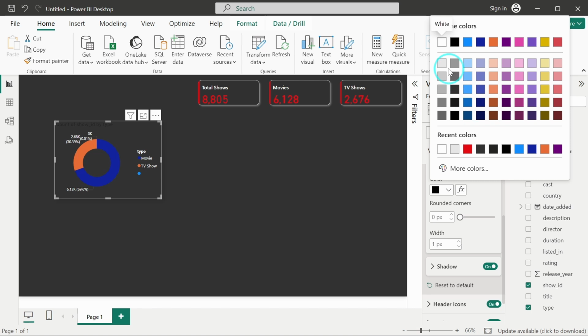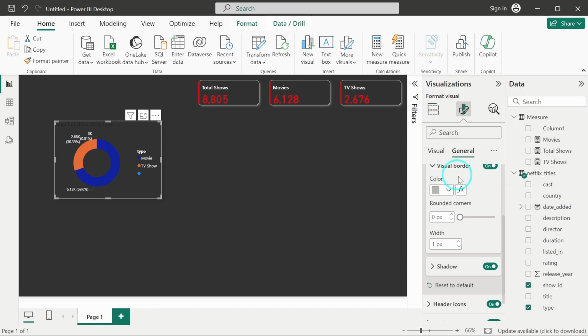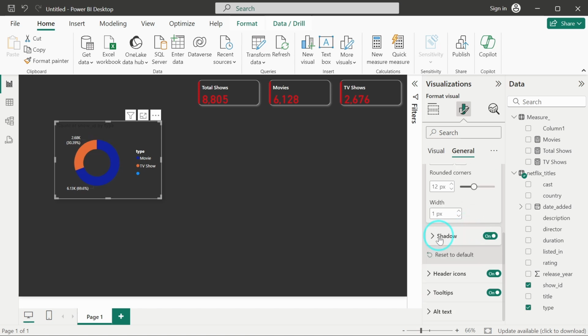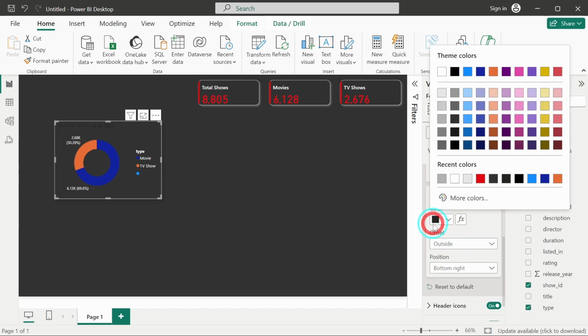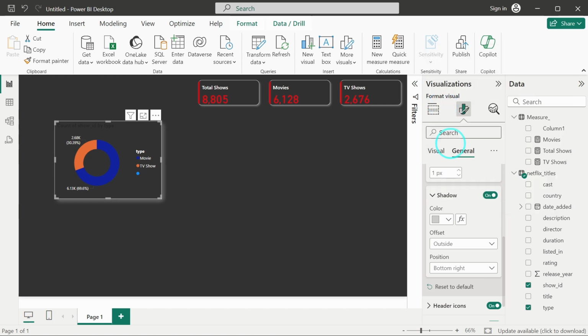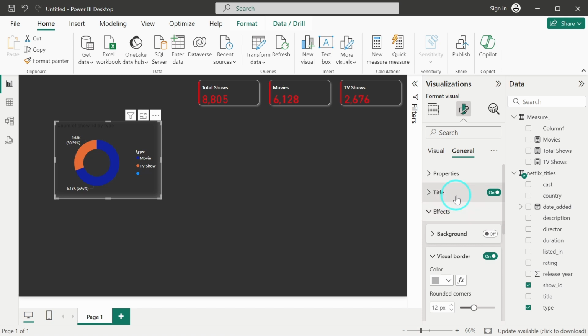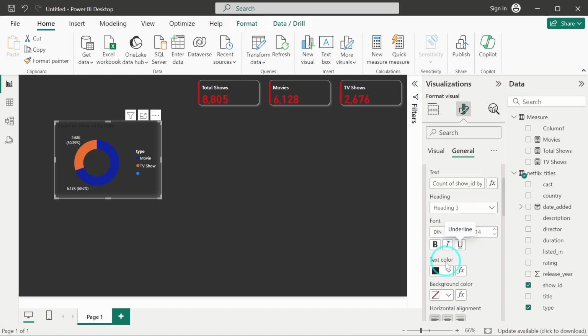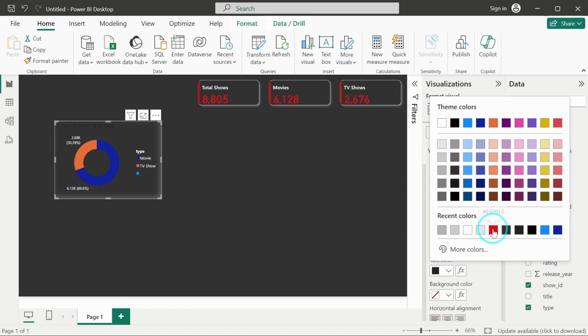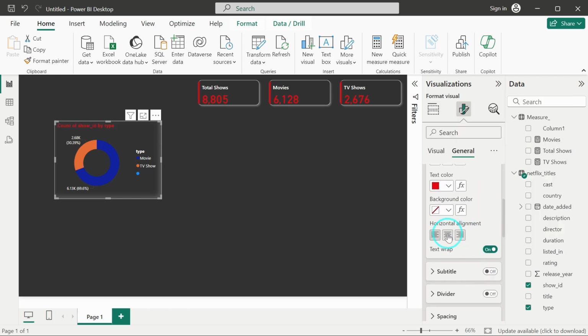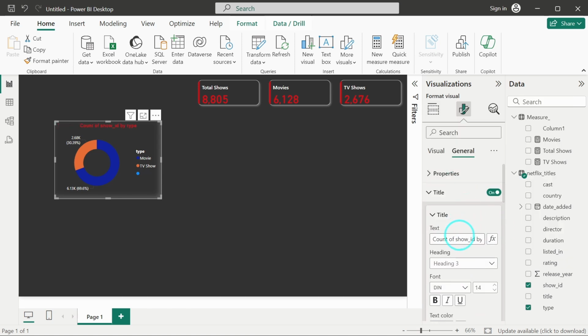We'll have the visual border of a dark color and rounded corners of 12, and here also we'll have a shadow which will be a bit lighter. And let's make it inside. Coming to the title, I want it to be red and center aligned.